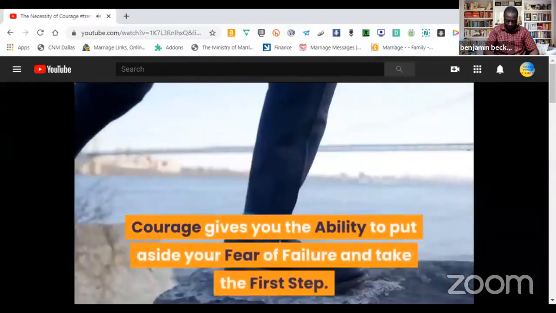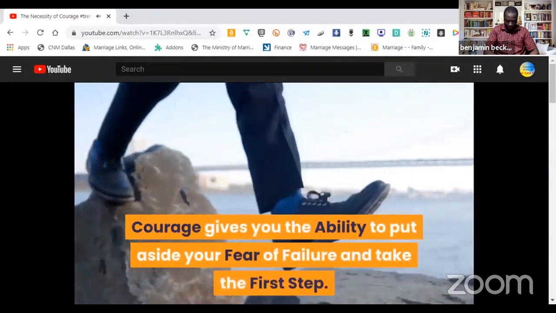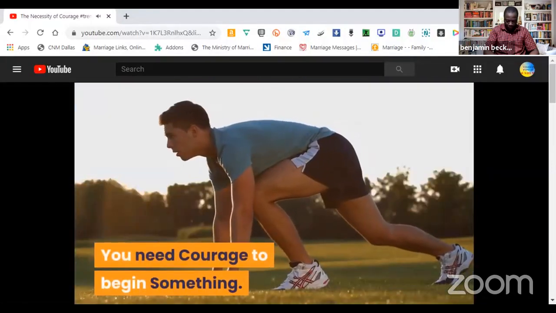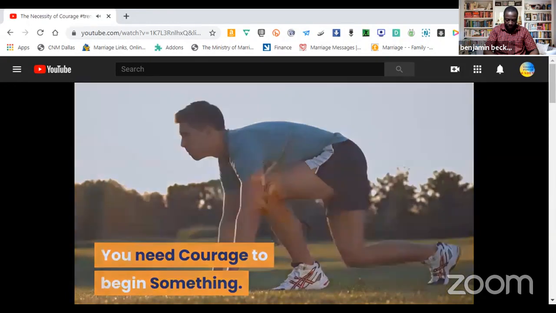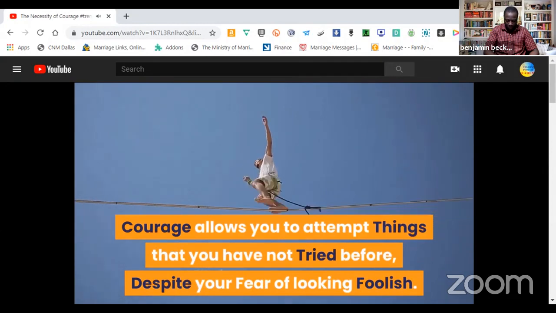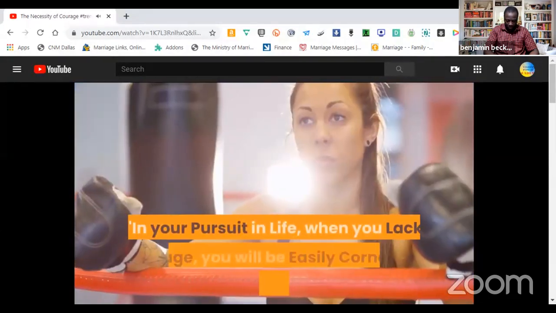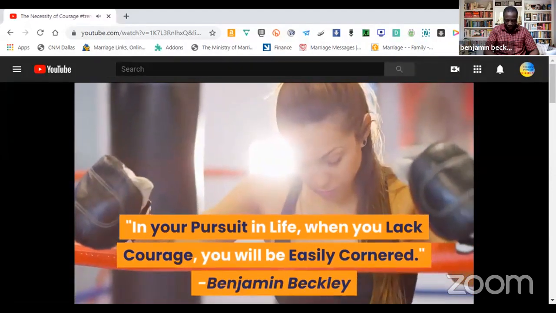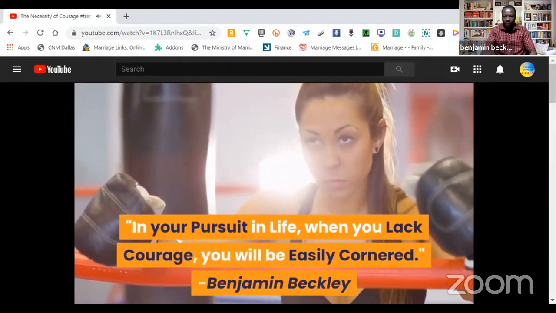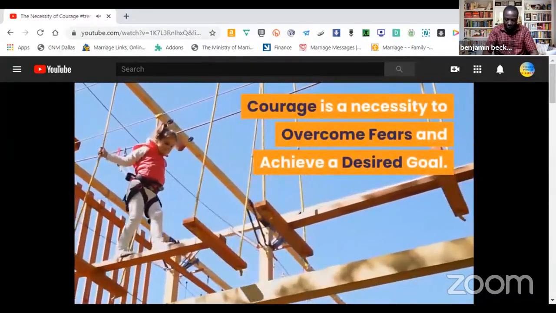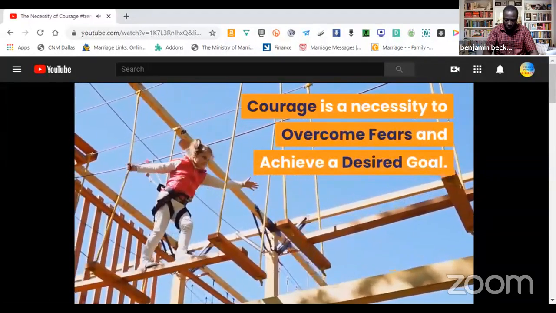Courage gives you the ability to put aside your fear of failure and take the first step. You need courage to begin something. Courage allows you to attempt things that you have not tried before, despite your fear of looking foolish. In your pursuit in life, when you lack courage, you will be easily cornered. Benjamin Beckley: Courage is a necessity to overcome fears and achieve a desired goal.